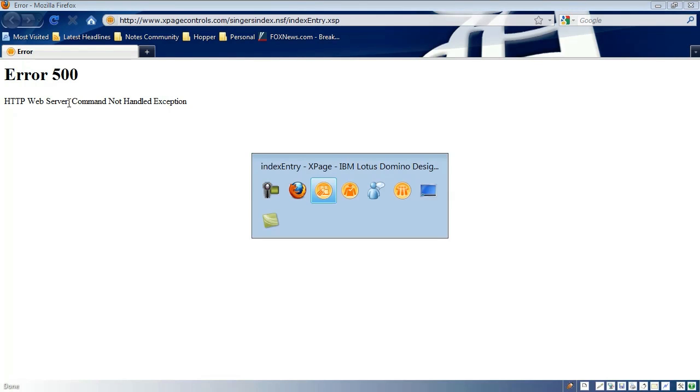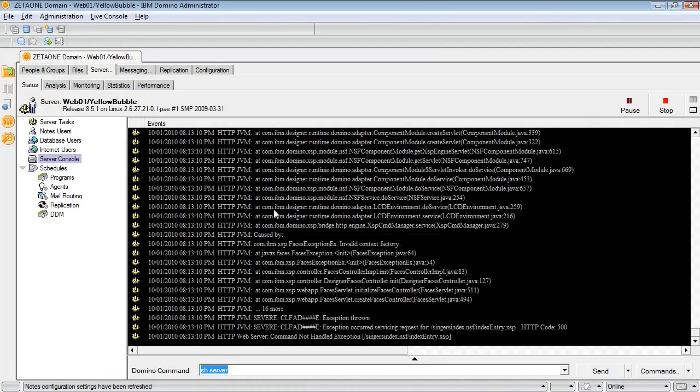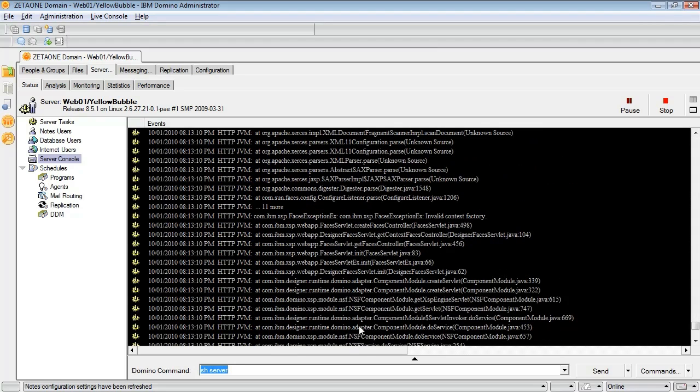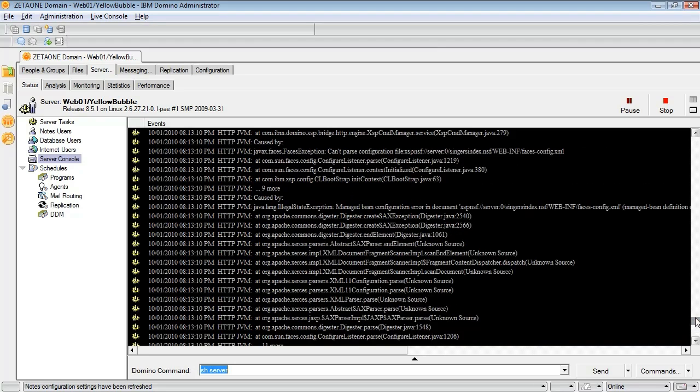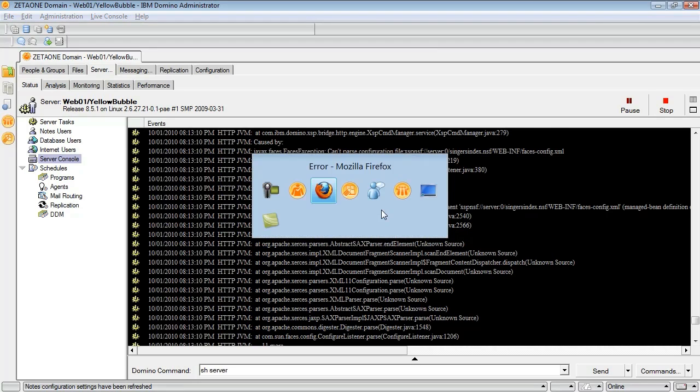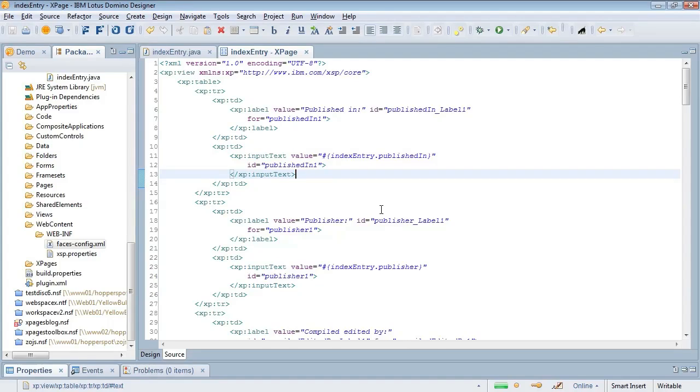This is where it's handy to have access to your Domino administrator. When we get that server error, you can see here we usually get a whole bunch of Java code from the JVM. So we can try to figure out where our error occurred. If we scroll through the response here, we can get an understanding of what's going on. Here's a pretty big statement right here: management configuration error. So something we did in the configuration document is incorrect. Let's go take a look at what we created.